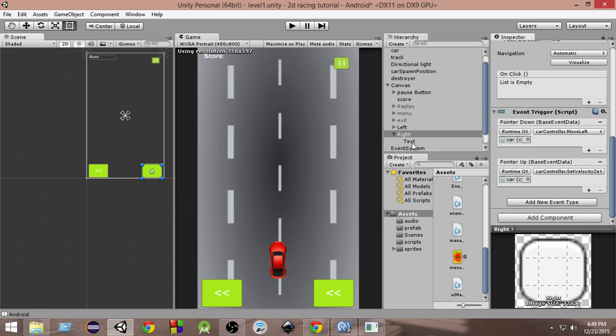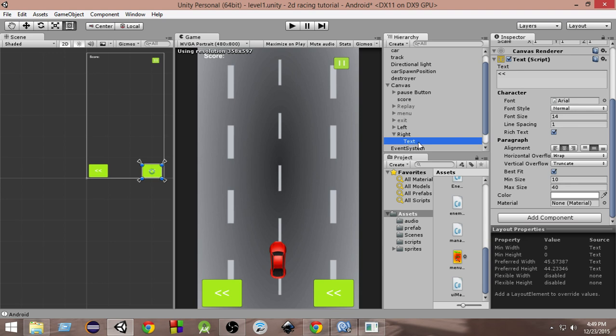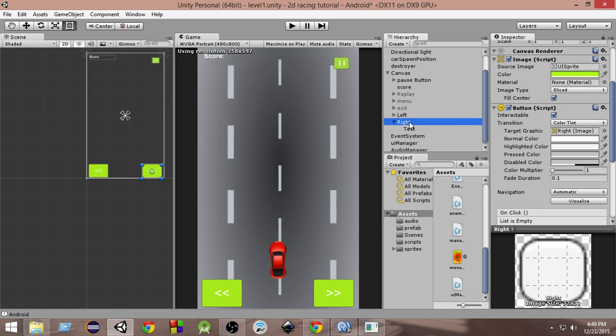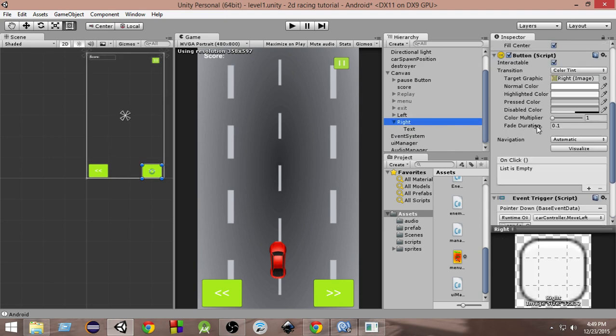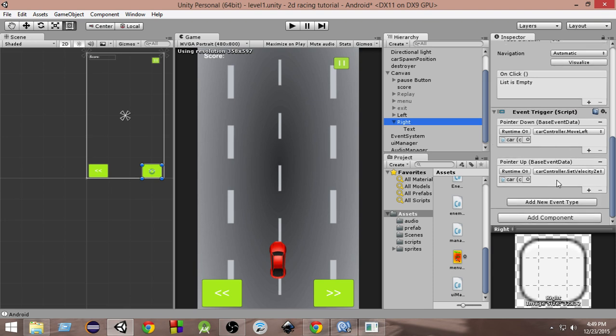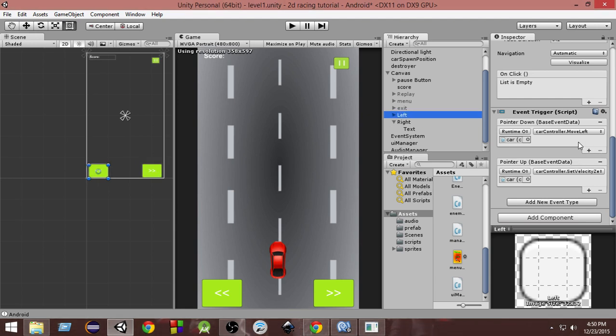Now one more thing we need to do is change the text. So click on text, and from here just change the text to the greater than sign instead of the less than sign. So now it says that it will make the car move in the right direction. Now from the car, as you can see, all these components have been attached previously since we just duplicated that. So it's an easy way to do these things and save our time. Since we have duplicated that, all these things from the left button have come right here to the right button. Okay, so now we need to make a few changes here.